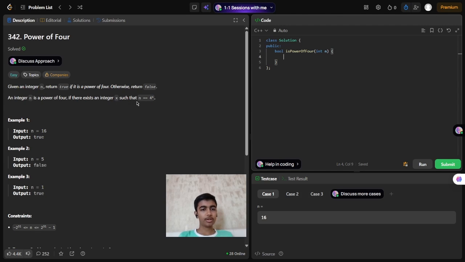So, hello everyone. Today we solve our LeetCode question number 342, which is Power of 4. Basically, in this question, we are given an integer and we have to return true if it is a power of 4, otherwise return false. An integer n is a power of 4 if there exists an integer x such that n is equal to 4 raised to x.